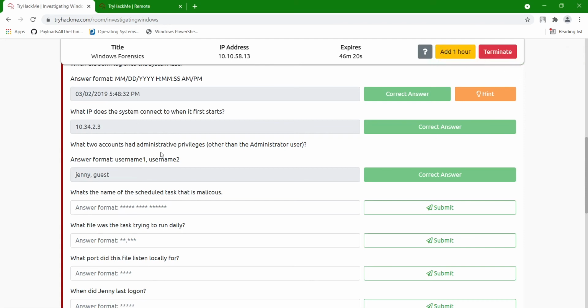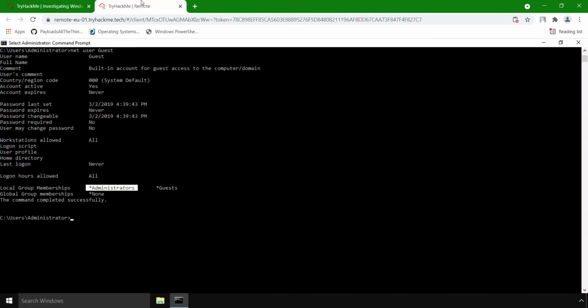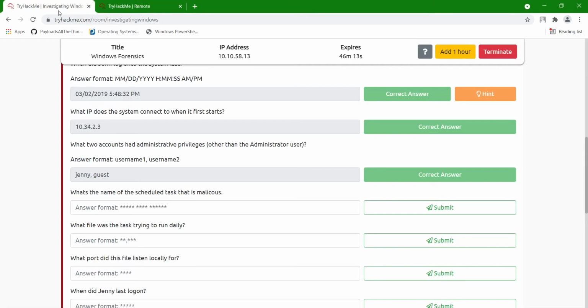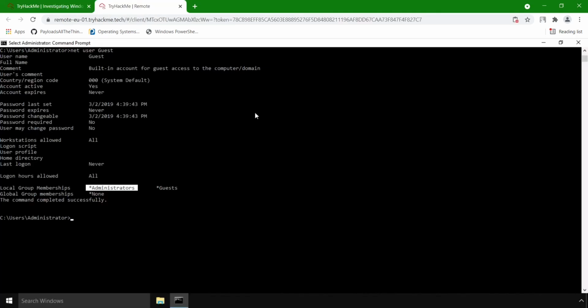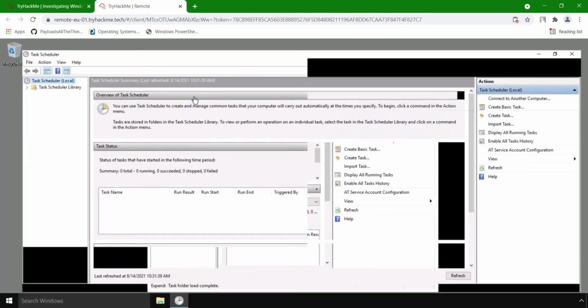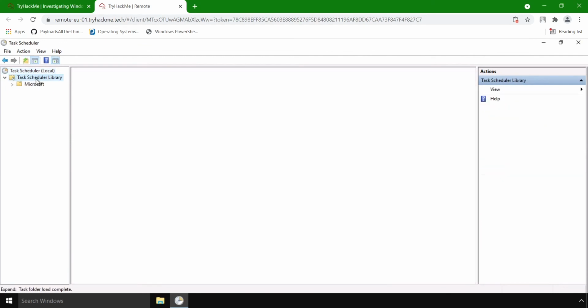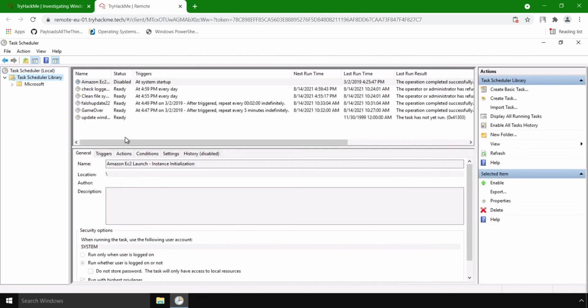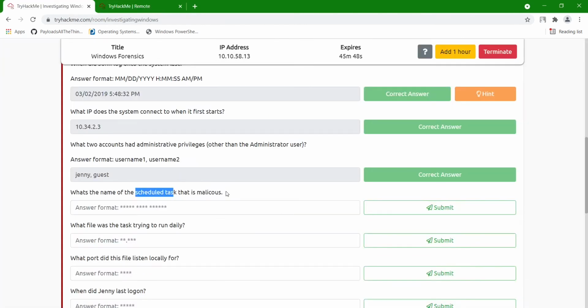So the next question is, what's the name of the scheduled task that is malicious? We need to find which scheduled task is malicious. That means we can find it in the task scheduler. So I just type in task scheduler, open it, and look in the library. There are several tasks given here, but we need to find which one is malicious.